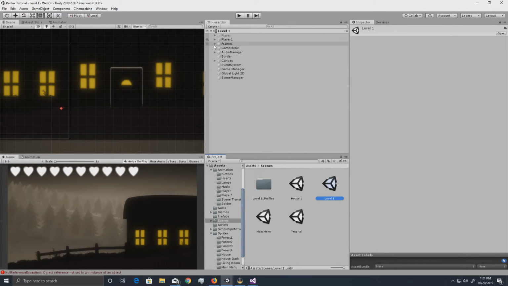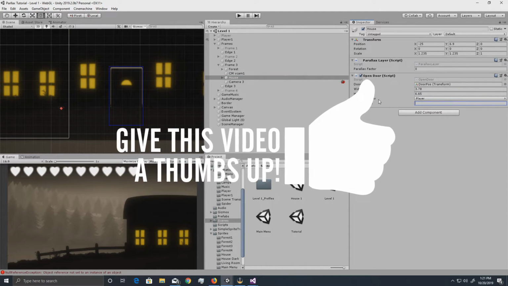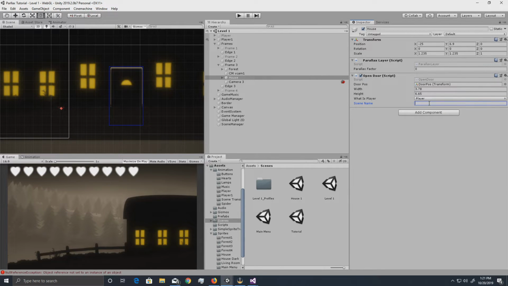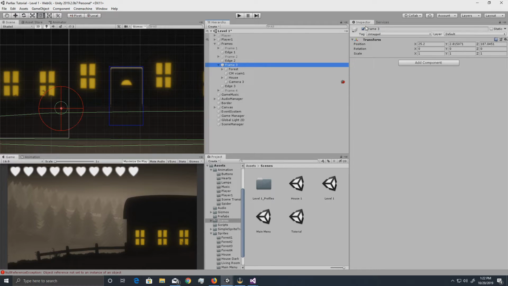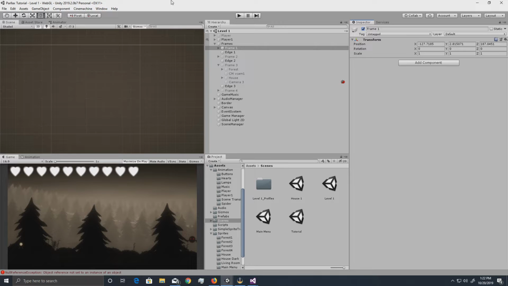And then right over here, on your open door script, you want to go ahead and put in this little scene name parameter right here. You want to put in the name of the scene that you want to load into. So for me specifically, that is house 1, right there. So now that that's set up, it should work. So go ahead, set up your frames if you have different ones that you need to. And then we'll go ahead and hit play.